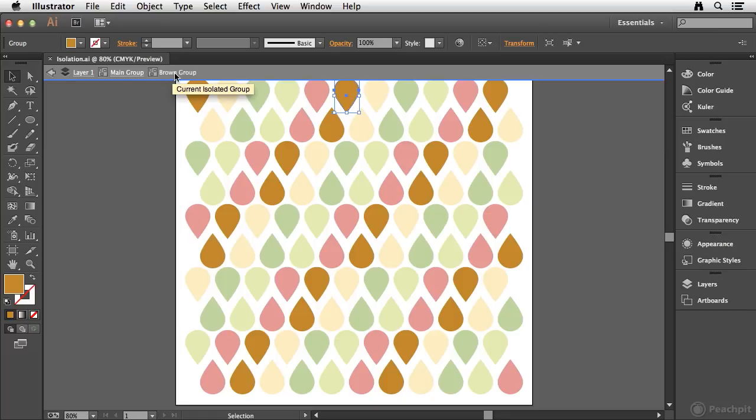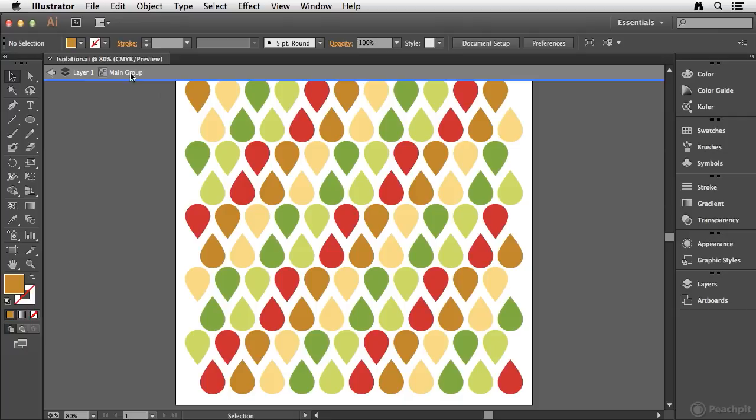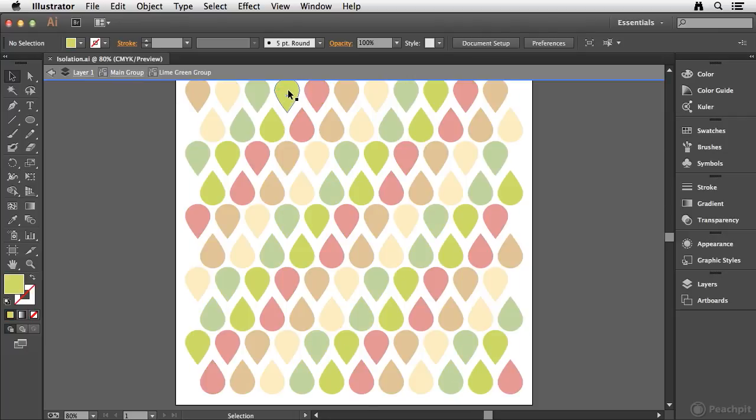Now, if I click on this link here, it'll take me back to the containing group, to the main group. And if I double click on, say, the lime green color, now I've isolated the items within the lime green group. So now I can click on these individually. And of course, if I wanted to, I could change their color, I can transform them, I can adjust them in a number of different ways.